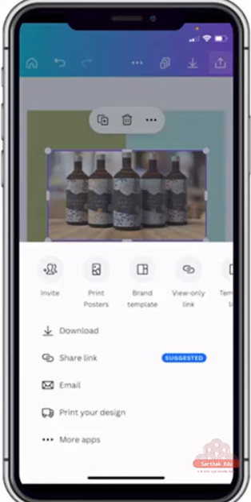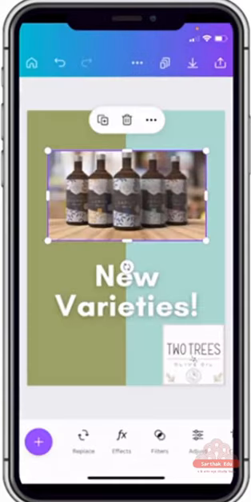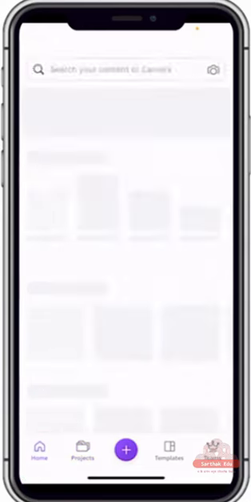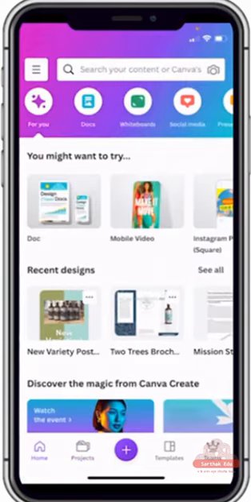Now when you're finished editing your design, you can tap the Home button in the top left corner. And then from here, I'll tap the Home button in the bottom left corner to go back to the main screen. The last thing we should see is the Menu button in the top left corner of the main screen. That's the button with 3 lines, which opens a panel that is roughly equivalent to the sidebar on the main screen when working on a computer.